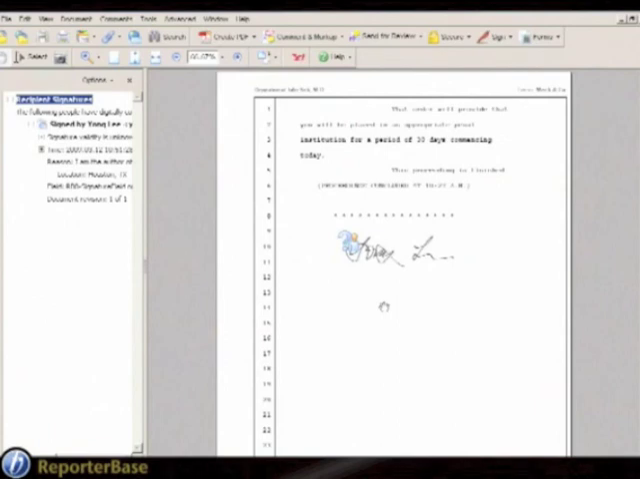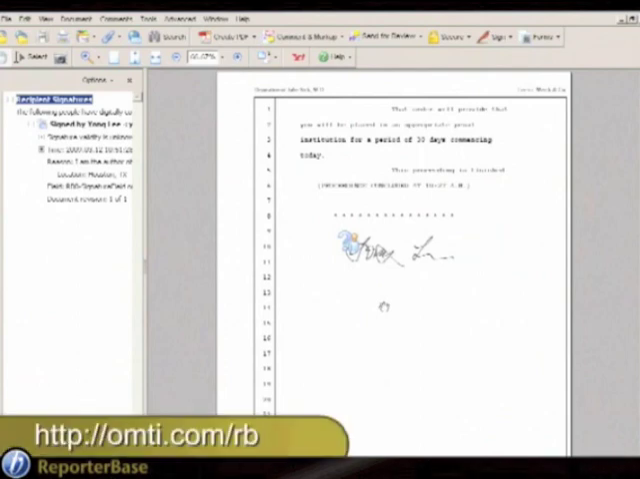That's it. There are manuals that we have written for agency and also reporters. Even though on RB.com we have complete instructions, you might still need to download those 2 PDF documents. So if you go to our regular site, omti.com, and go to the reporter base section, there will be 2 PDF manuals for digital signatures.